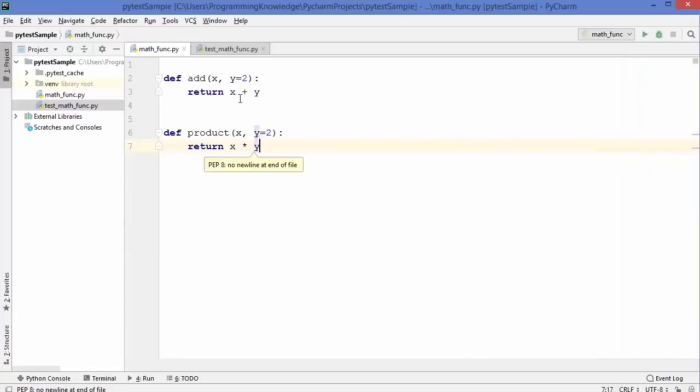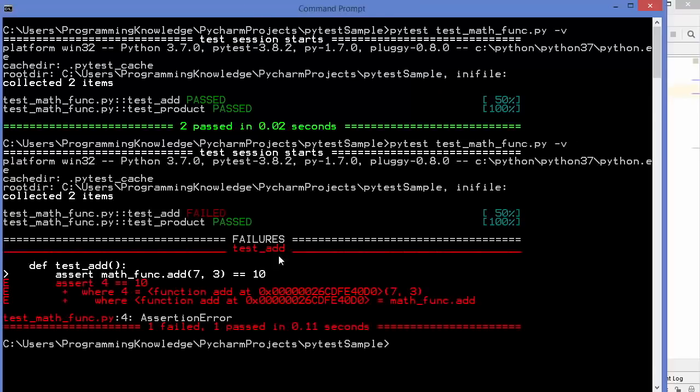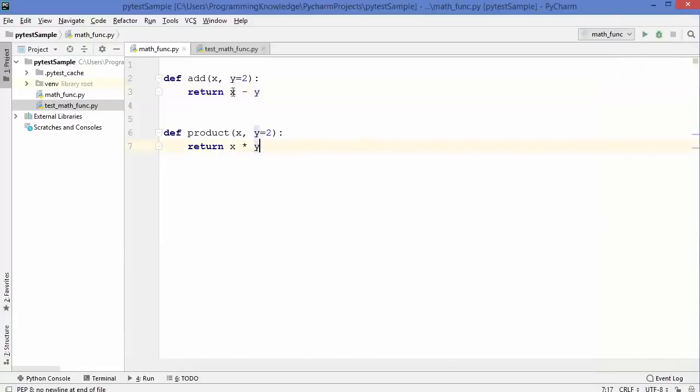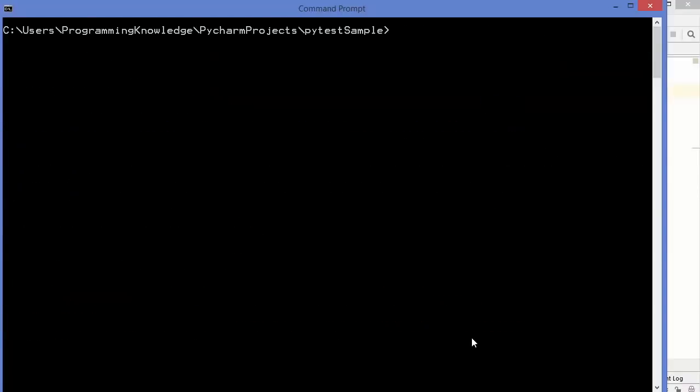Let's break the test once again. So I'm going to just say minus here and once again run the code, and now it will say this test is passing, but the test add is failing due to this assertion. So I'm going to once again fix the code and come to the terminal. Once again I'm going to just clear the terminal, and you can also run your test using this command.